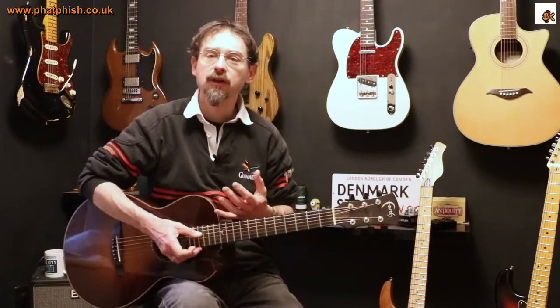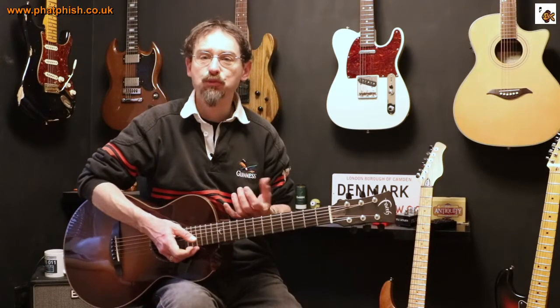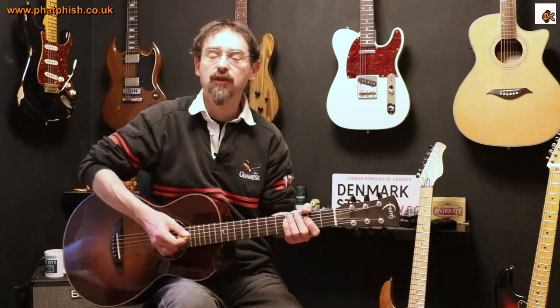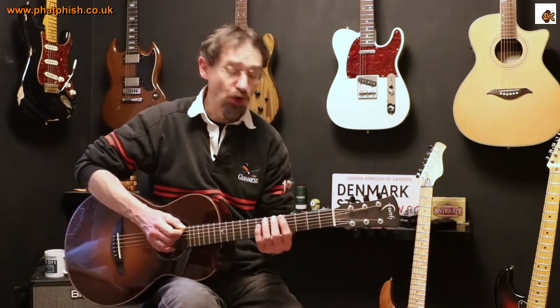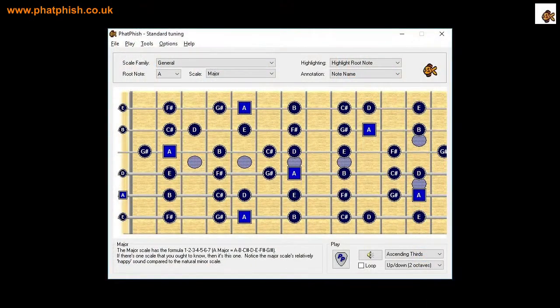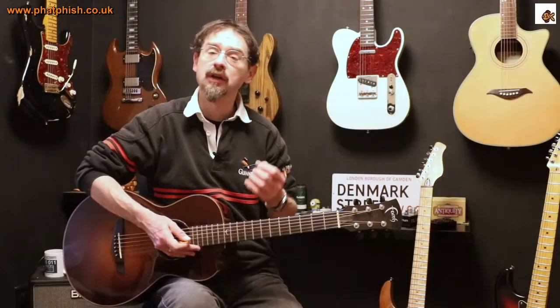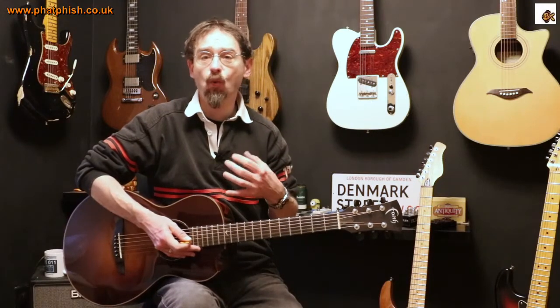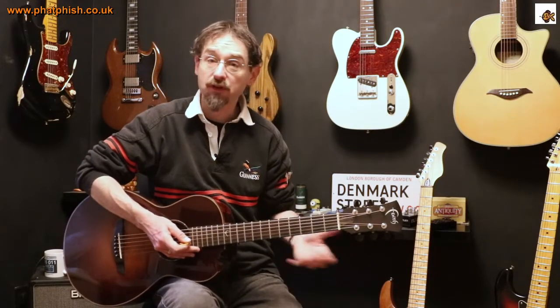And as you're learning theory, remember that you need to be able to put it into practice. So you're learning the theory behind scales. Learn where the notes of the scale are on the fingerboard. This is where a tool like PhatPhish is really useful, because it lets you visualize scales on the fingerboard. Likewise with chords, as well as learning the theory behind what notes are involved in chords, put the theory into practice.